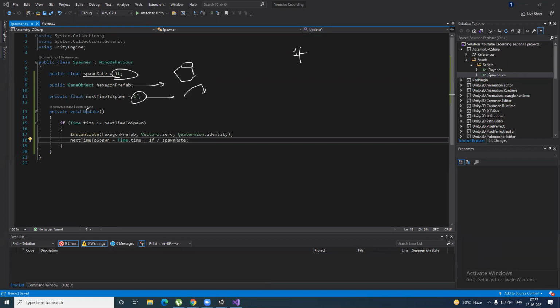So moving on, we have Update. Again, it runs every frame. So we're checking if Time.time. What is Time.time? Time is running every second when you hit the play button. So Time.time gets exactly the number of seconds after the play button click. We check whether Time.time is greater than or equal to nextTimeToSpawn. If so, we do this stuff. Otherwise, we do nothing.